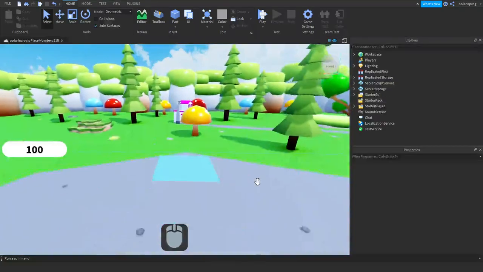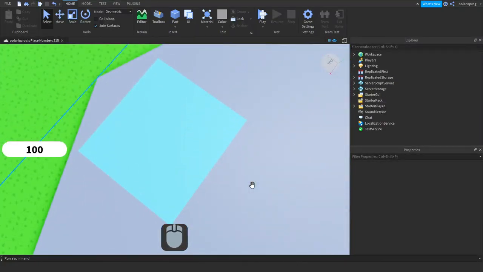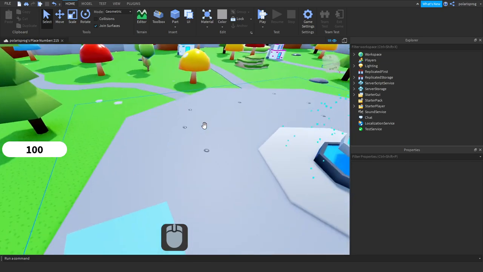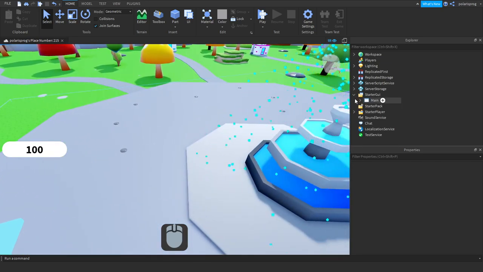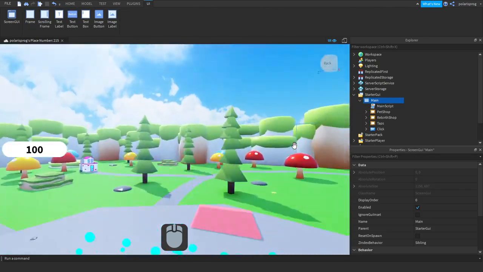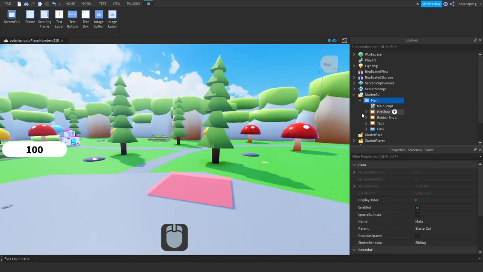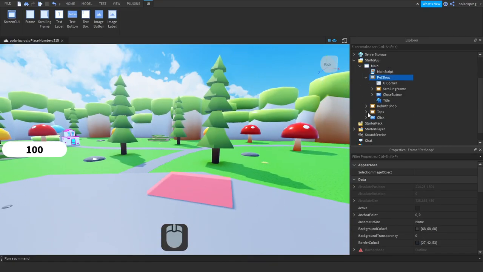Okay, so what we're going to do in this episode is save the player's data when they leave and rejoin, and also fix the pet shop so that we display the pets. So let's do that.